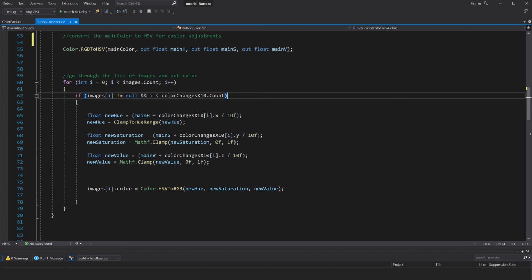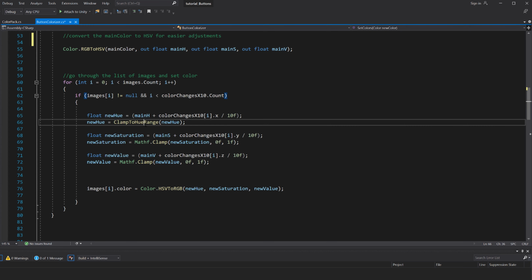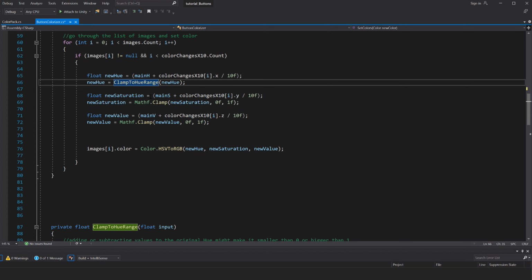And so for the new hue, we're going to take the X value of this vector 3. And this is where we divide it by 10, because we are storing the values like 10 times higher, so they can be easily adjusted in the editor. And then we're going to clamp it to a hue range. And let me explain that.